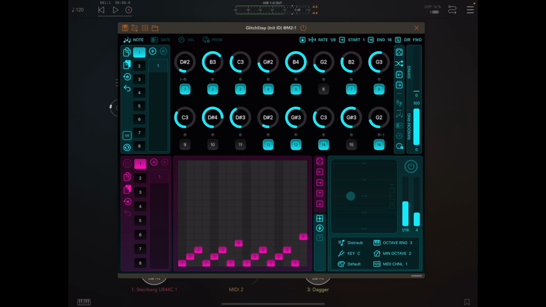We've added a new ping-pong mode to sequence direction. So if you select PNG or ping from the sequence direction menu, the playhead will start traveling back and forth like a ping-pong game.